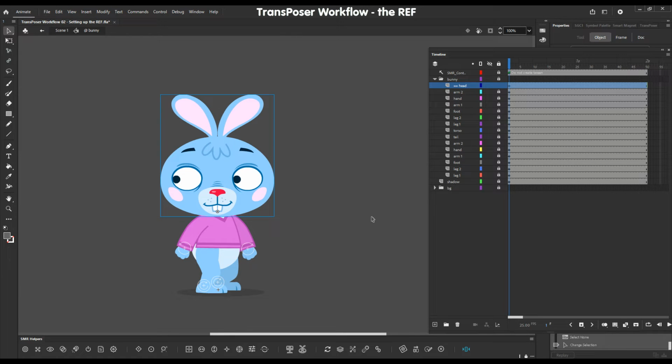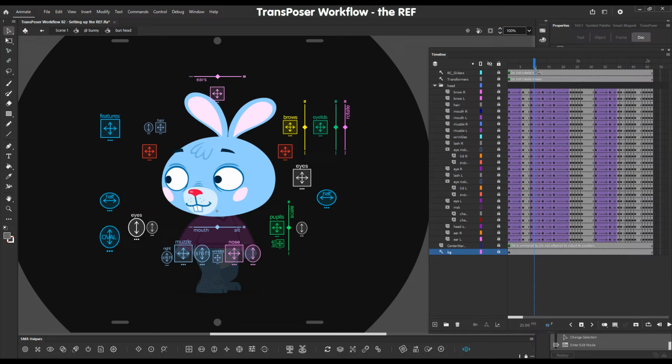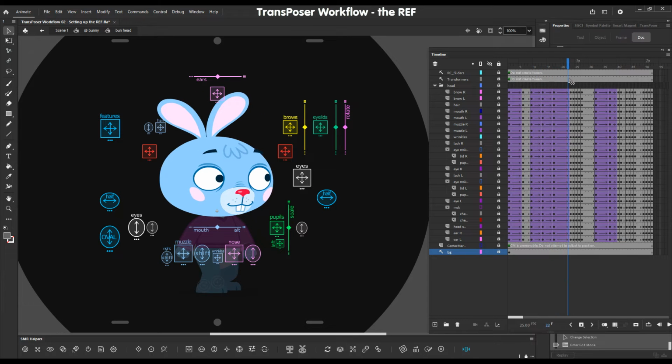So in this case, we'll continue to use our bunny as an example. And this head here is just a container inside which I've created a bunch of different angles. These are all symbols. So if we unlock and select, you will see all of these are symbols. We have a bunch of controllers, obviously, so it's a facial rig, but this will be discussed in a separate video, how to organize your facial rigs with transformers and sliders. Now we'll just focus on setting up our reference symbol.